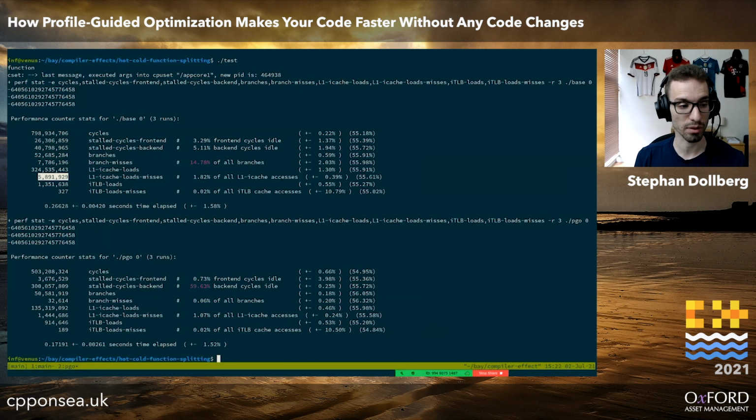In the PGO case, we have like 130 million accesses and only 1.5 million misses. So we see a massive improvement here, right? That confirms what I spoke about before. The effects we can see in the assembly, we now actually see on the CPU.